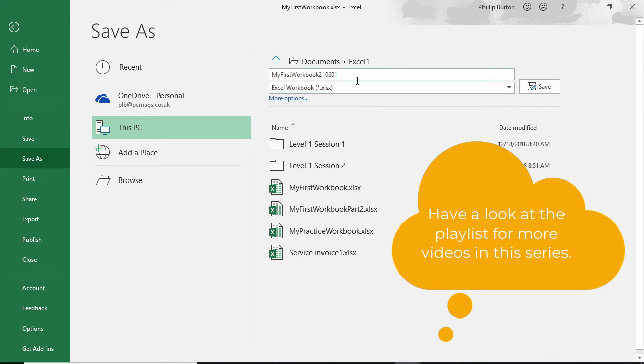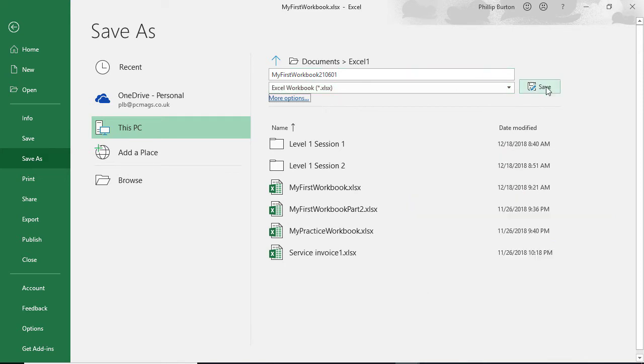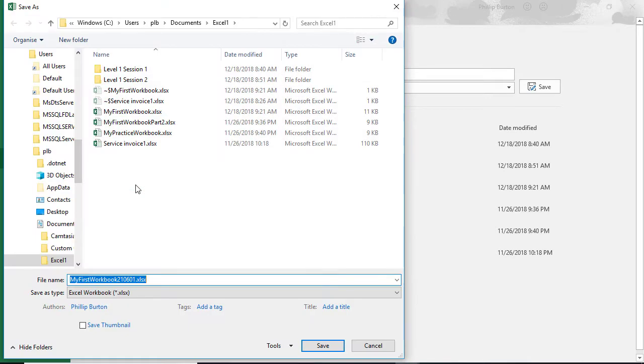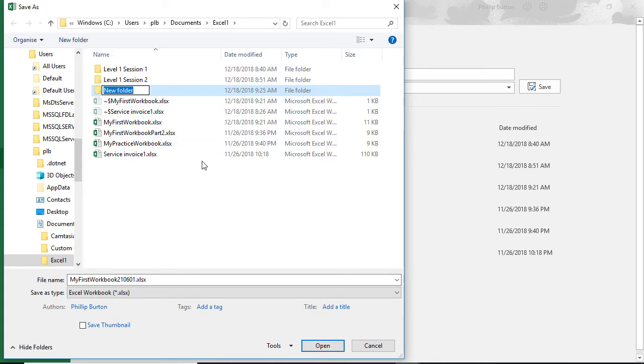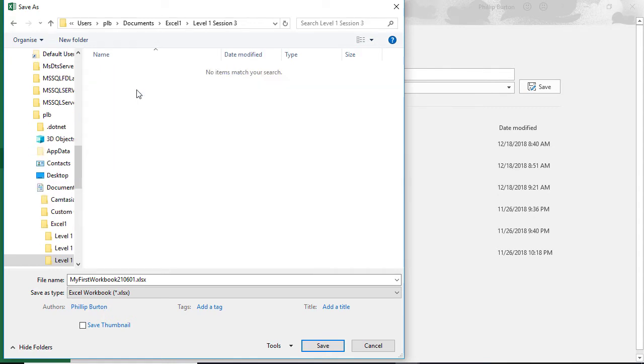So if you're happy with the file name, then click on Save. Now, if you want to save it into a radically different place, or if you just prefer the comfort of the dialog box, which quite frankly I do, then click on the Browse button or click on More Options. They'll give you exactly the same dialog box. So what I'm going to do now is create a new folder. So I'm going to click New Folder at the top. It might be different in your version, depending on what version of Windows you've got. I'm going to call this Level 1 Session 3, and go into the Level 1 Session 3 folder.